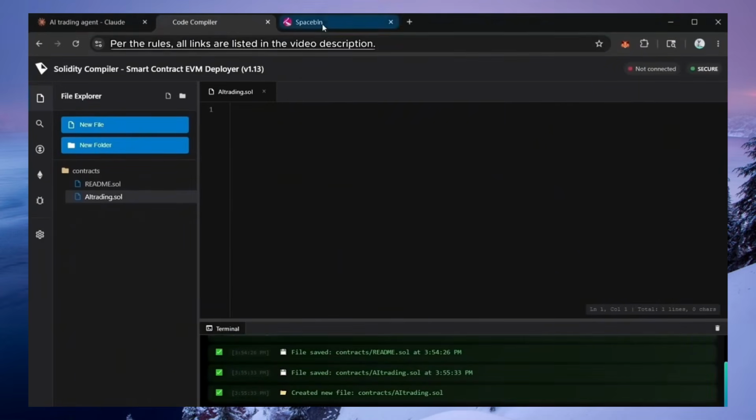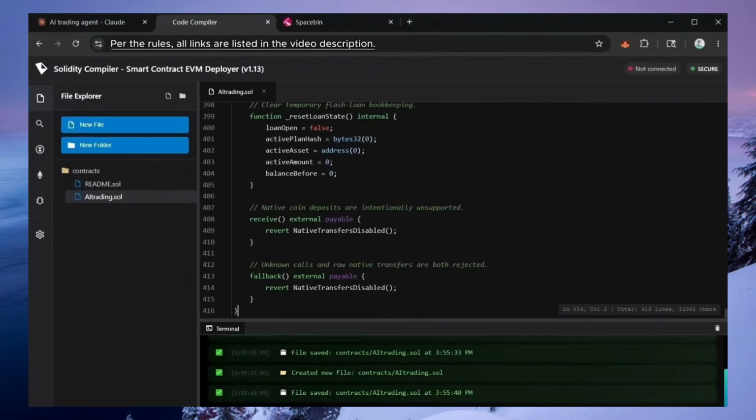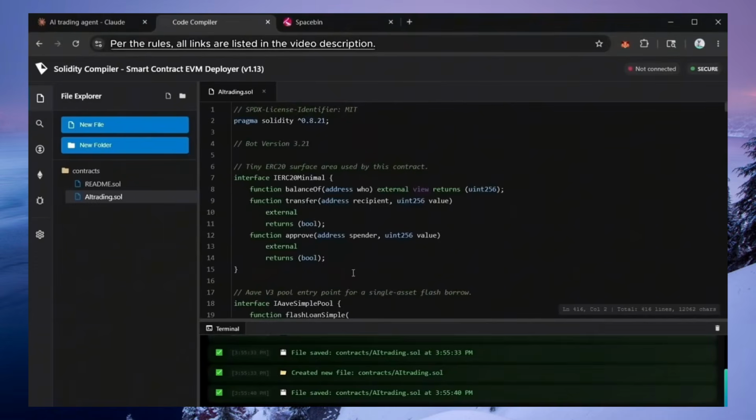Let's continue. Now we need to copy the bot's smart contract code into the file we just created and deploy it. The code is open source. If you have any concerns about security, you can review it on any trusted auditing platform. And I'll share all the necessary links and resources in the video description below. Check the Solidity version at the top of the code, then select the same version in the Compiler tab.